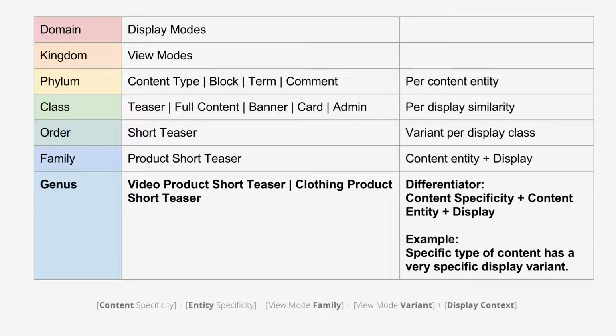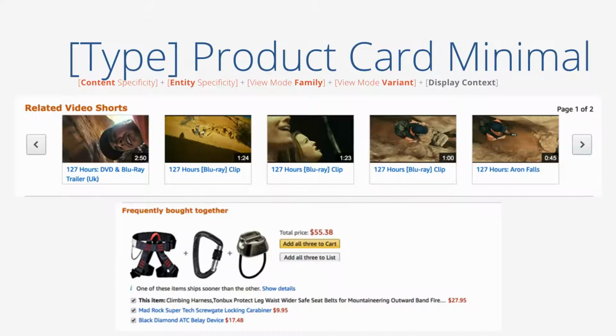So this is your video product short teaser. Do you see how it's really clear and you know what it is right when you look at it? So when you configure it, and when you develop with it, and when you talk about it, you know what you're talking about. It's super important.